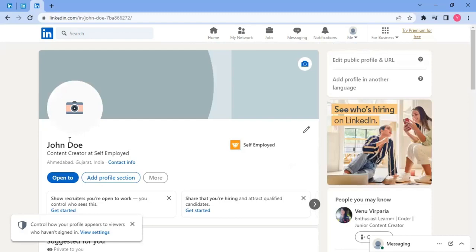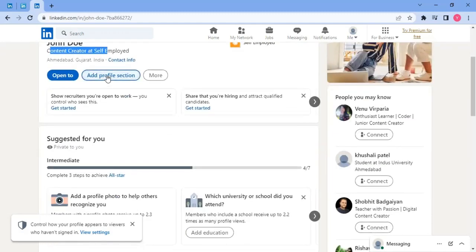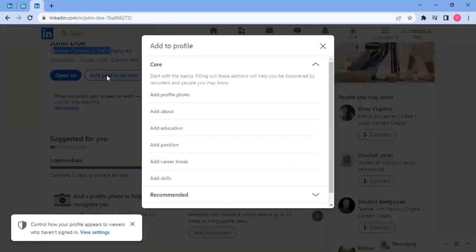So apart from your image and experience, you can even click on add profile section. This will allow you to add more information about yourself. As I said, the more about you, the better.